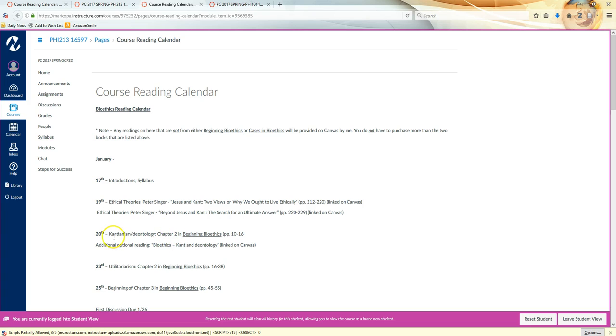So if I move down to the next day, the 20th, you're going to see here's where we go to the book for the first time. Kantianism and Deontology, which is chapter 2 in your Beginning Bioethics book, and that's going to be pages 10 through 16. And there's an additional optional reading you can do if you want more information.